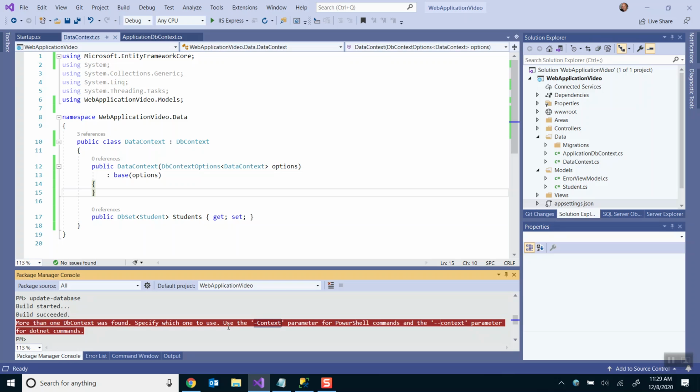So the first thing that we have to do is we have to tell migrations that, okay, we need to set up some migrations for the new context. So we have to add a migration. Okay, and that's very simple. We're just going to call this data context initial create.